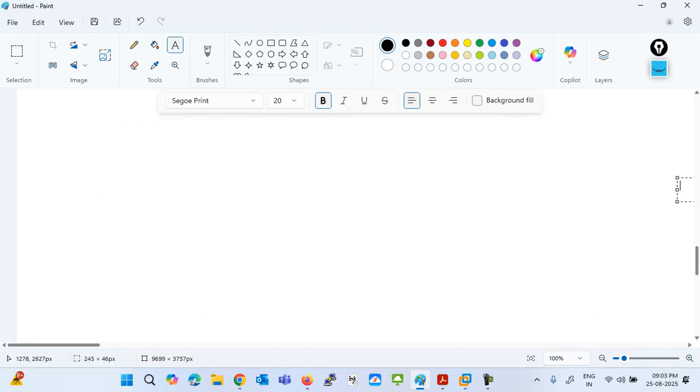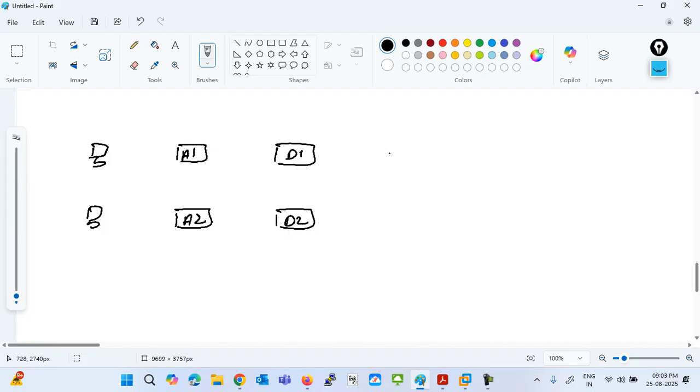Okay, let me give you an example here. This is my access switch, this is also an access switch. We have some distribution type of device like a layer 3 switch. And then we have here an ASA, here also an ASA. Now they are connected like this.